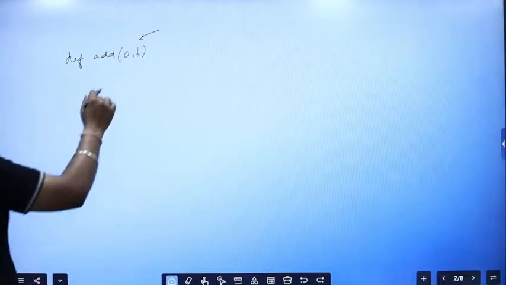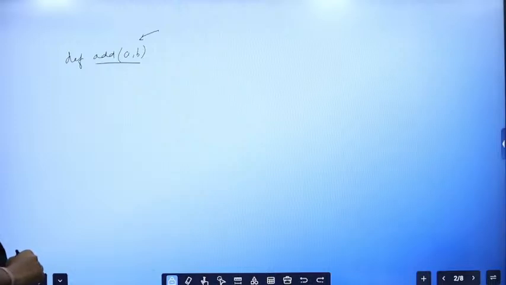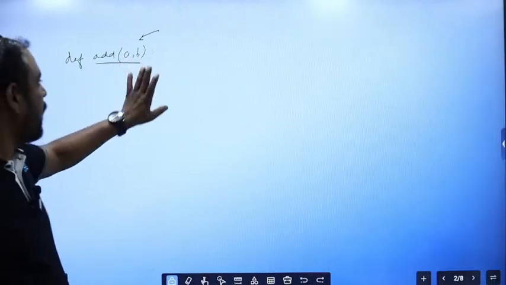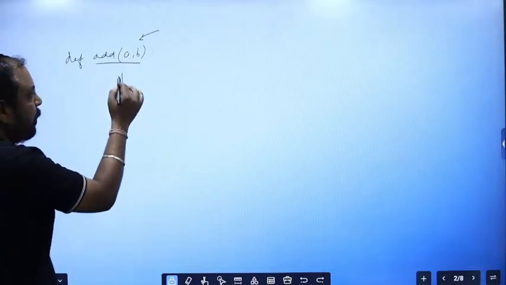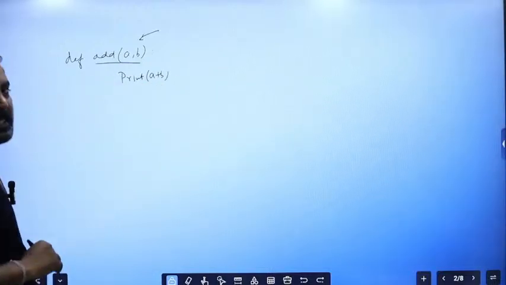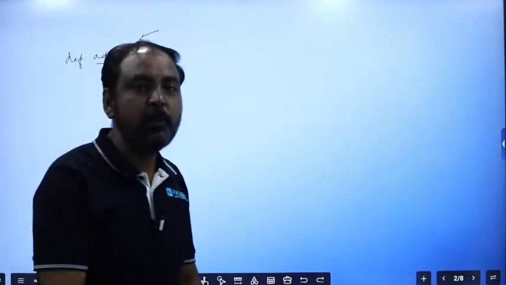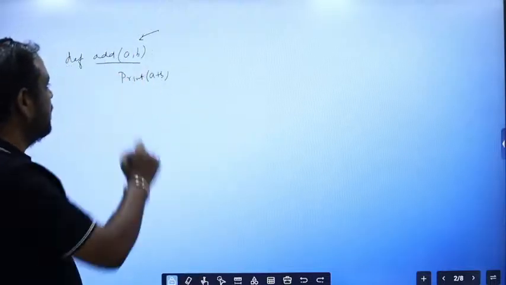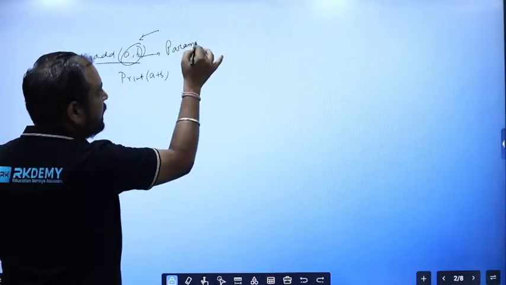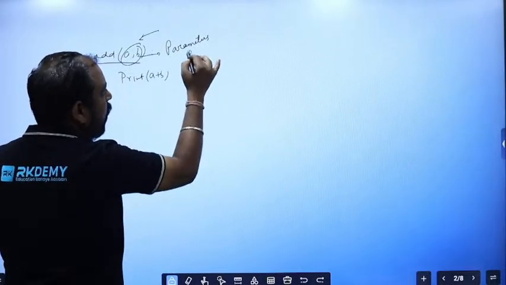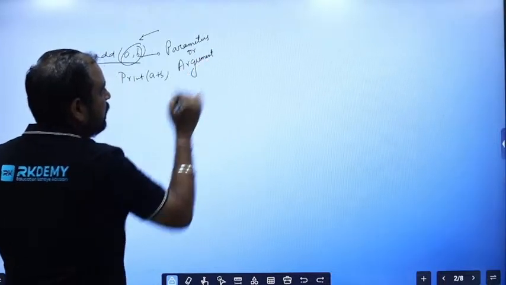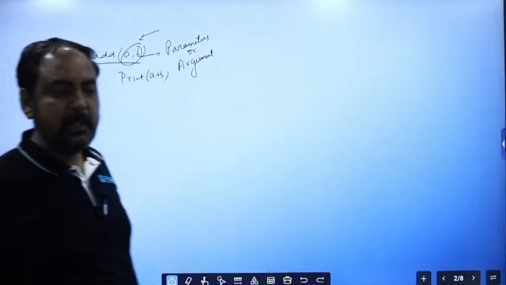Okay. So when we call this function, we have passed the parameters A and B. And finally I am going to print this A plus B. And at the time of calling this function, we need to pass some arguments. You can call A and B parameters, or you can call them arguments. Anything, you can call it a parameter or an argument.